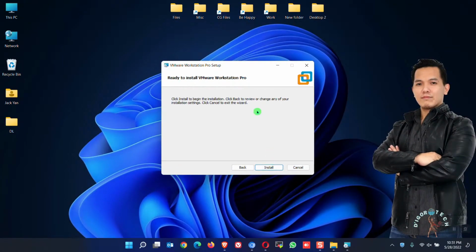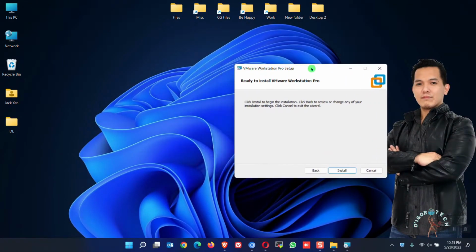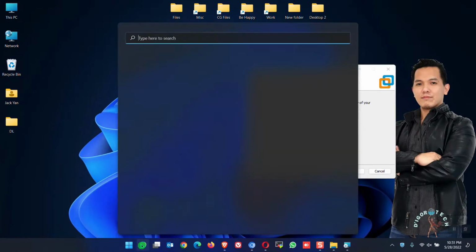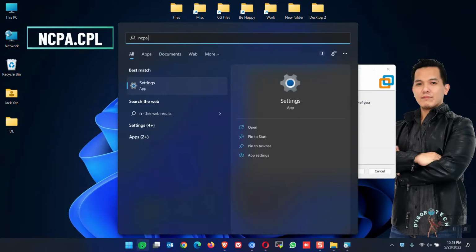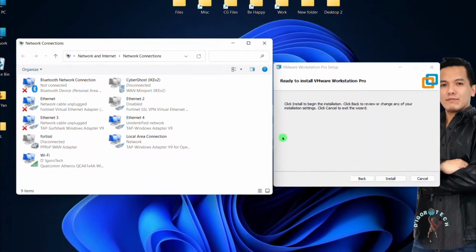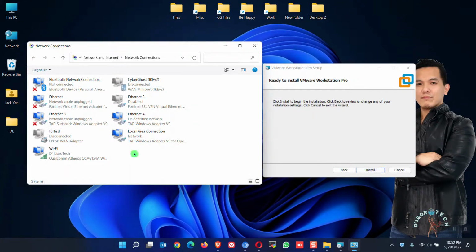Before we click Install, we will check the network connections. Go to Search. Type ncpa.cpl, then hit Enter or click the Control Panel item. Additional network adapters will be automatically installed, so don't be surprised if you notice new network adapters. Now, click on Install.